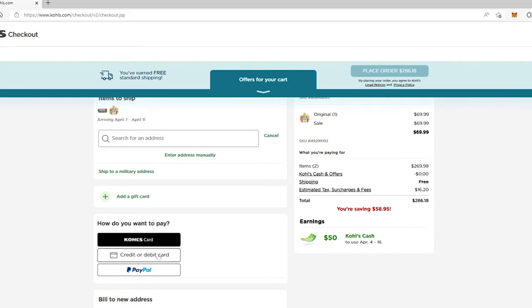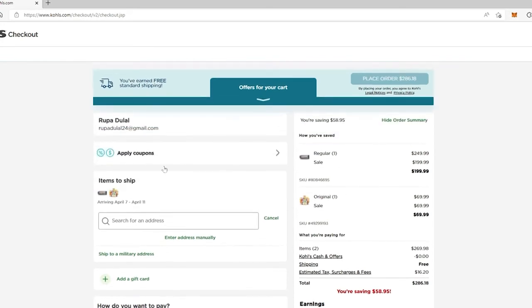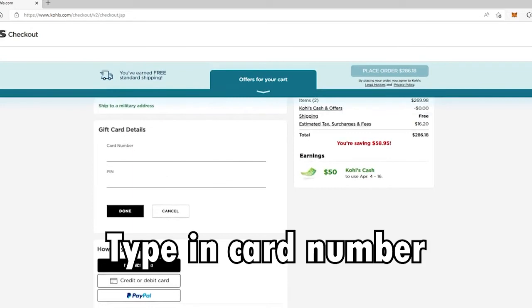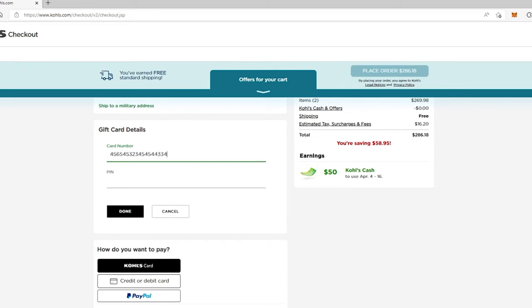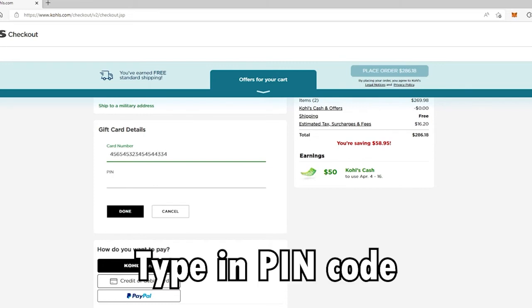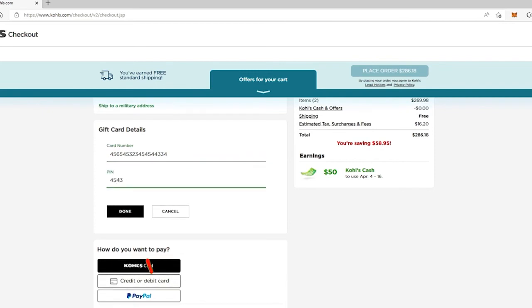If you want to redeem your gift card and use it as a method of payment with the product, then click on Add a Gift Card button from this page. Now you'll be able to see further details with the gift card option. Go ahead and type in your card number that is available at the back of your gift card for Kohl's, and once you type it into the card number text box, head over to the next field and type in your PIN code available at the back of your gift card as well. Finally, click on the Done button so that you can redeem your gift card for Kohl's while checking out with the product online.